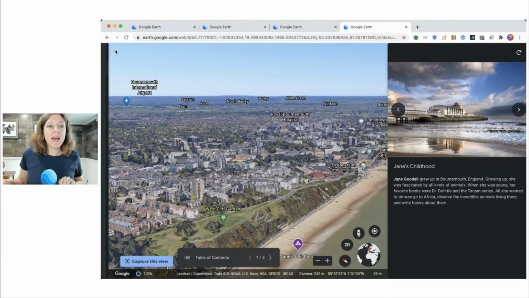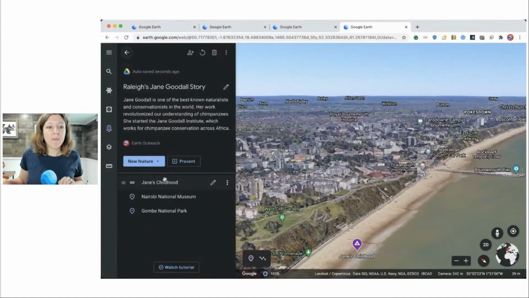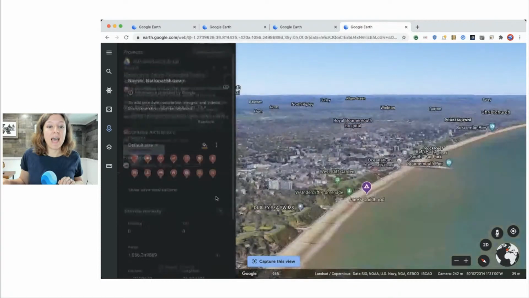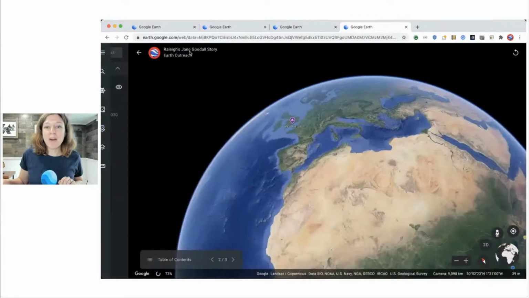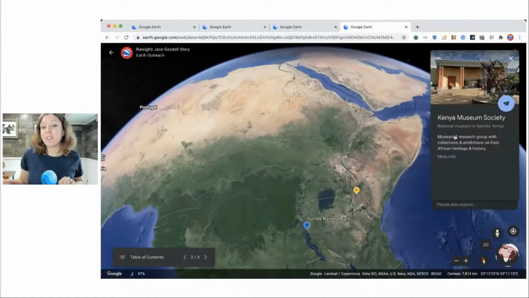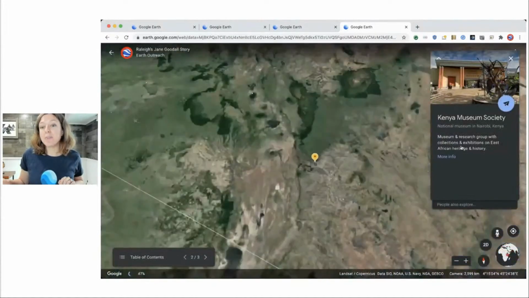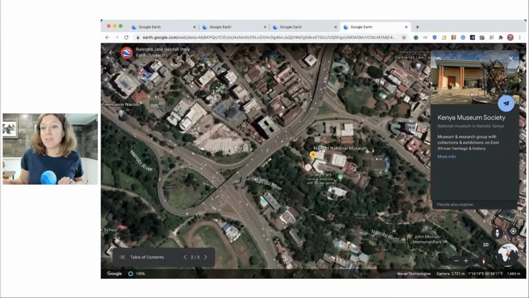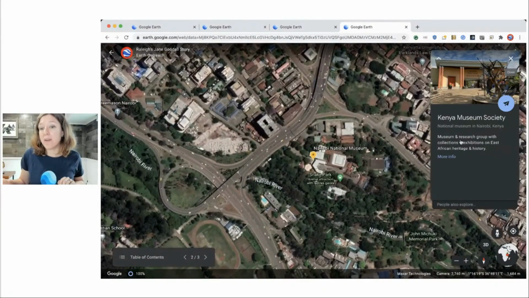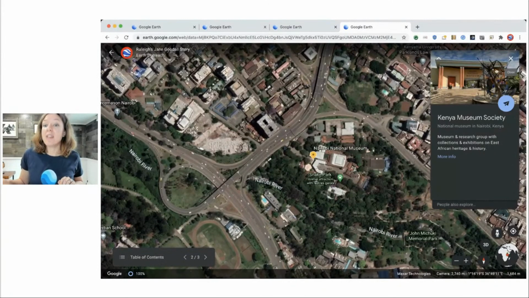So backing out of Jane's childhood, I'm going to edit my next place, Nairobi National Museum. Again, hover over that place in the projects panel and click edit. Now, this place is kind of interesting. If I preview it, I don't know if you remember, but we added this from search. And when you add a place from search, it'll actually take the little knowledge card that Google has about the place with a photo, a little bit of description, and it'll use that. So you're welcome to use that.